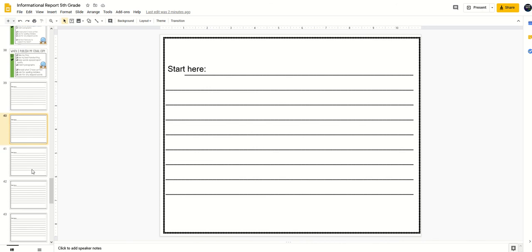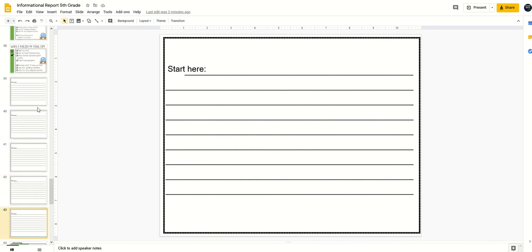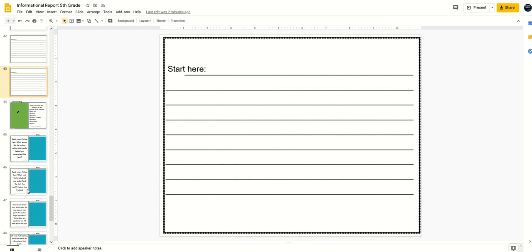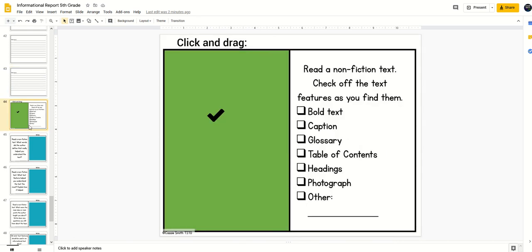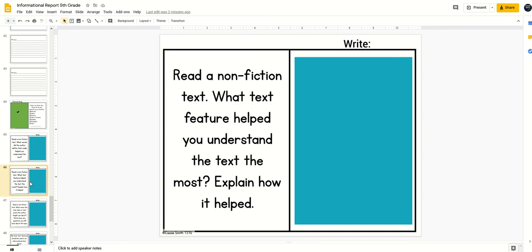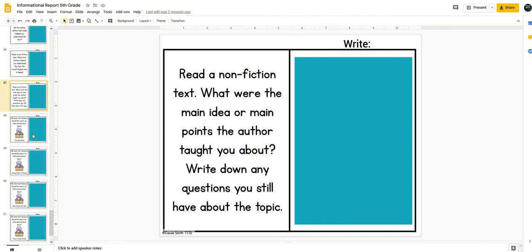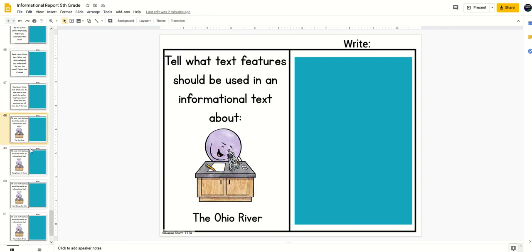And then there's a bunch of blank slides so students can write 1 paragraph, the introductory paragraph, 3 body paragraphs, and the concluding paragraph. And then the task cards, I've also made them digital, and your students can do these with any informational text you want them to read, and these are just ones that they could respond to.